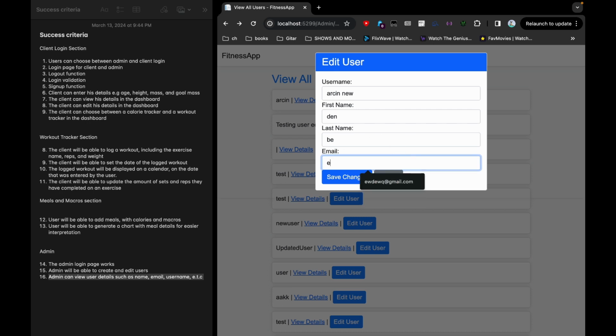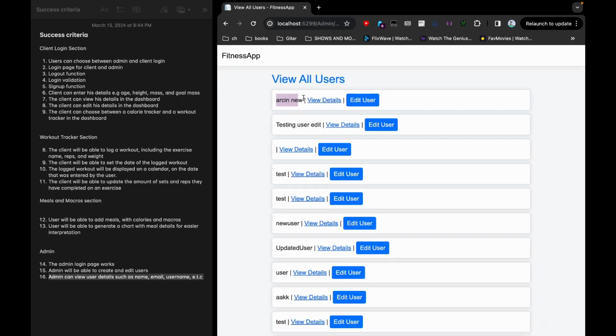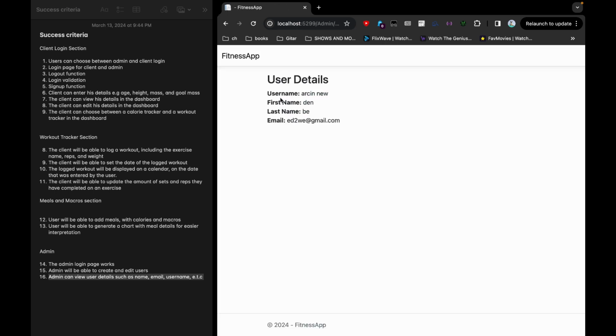let's change his email to, I think I have done that email already. So as you can see, the username has changed, and if we view details, these are his new credentials. So that's all for my code.